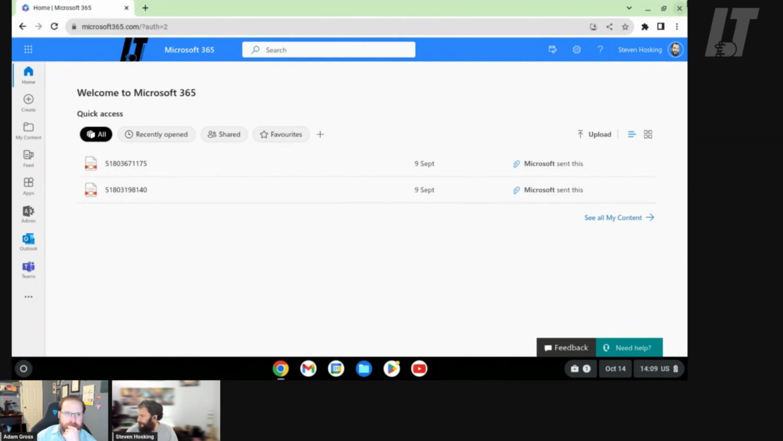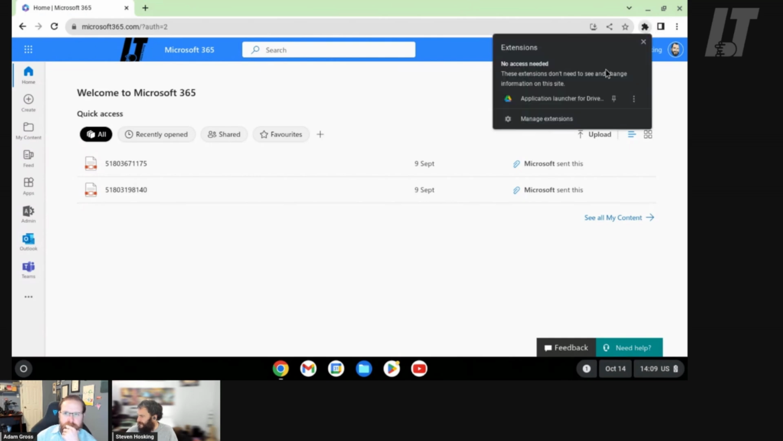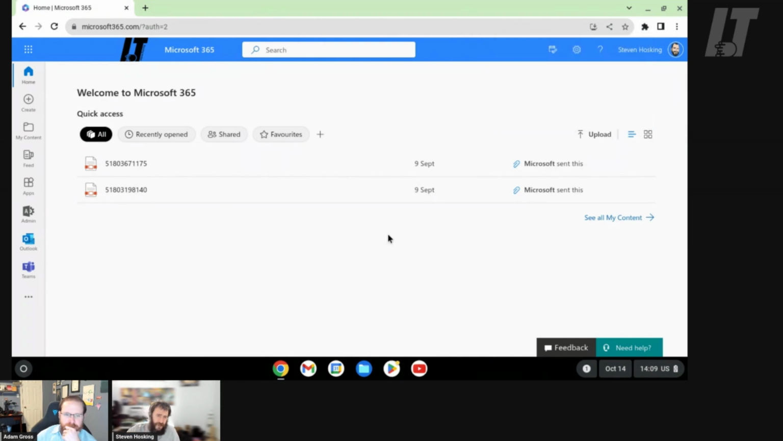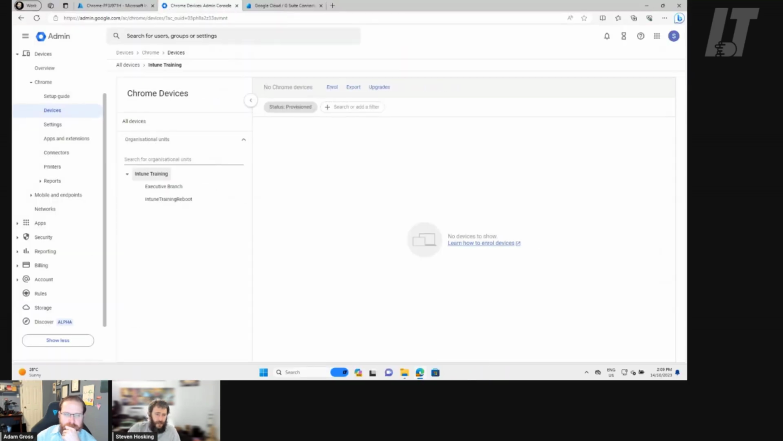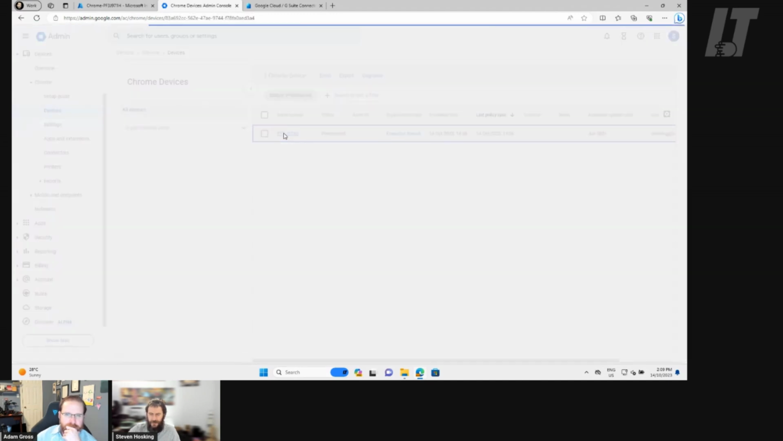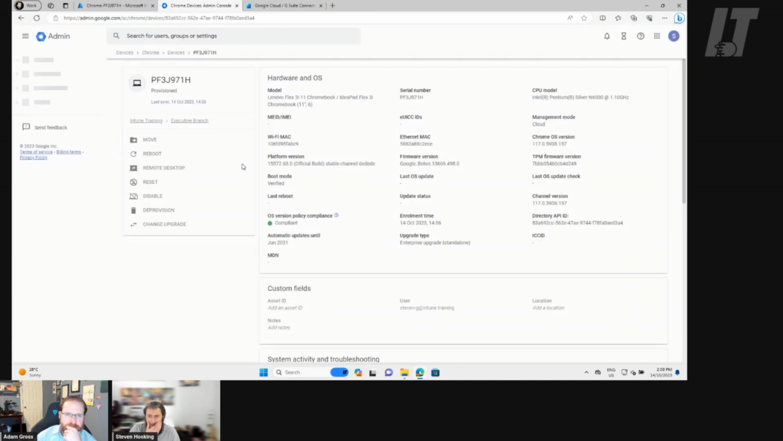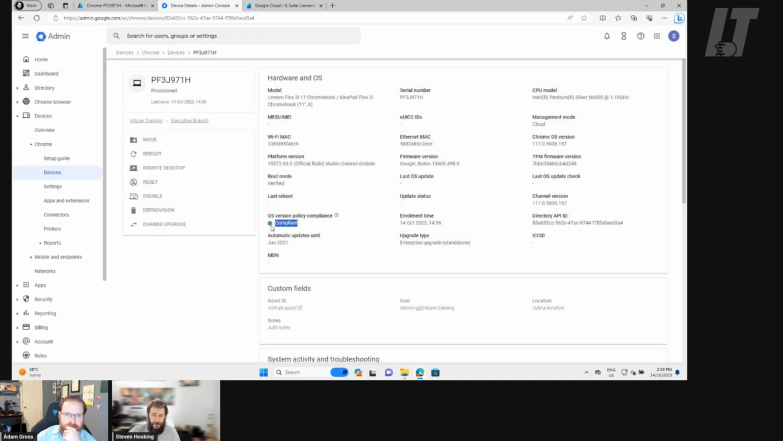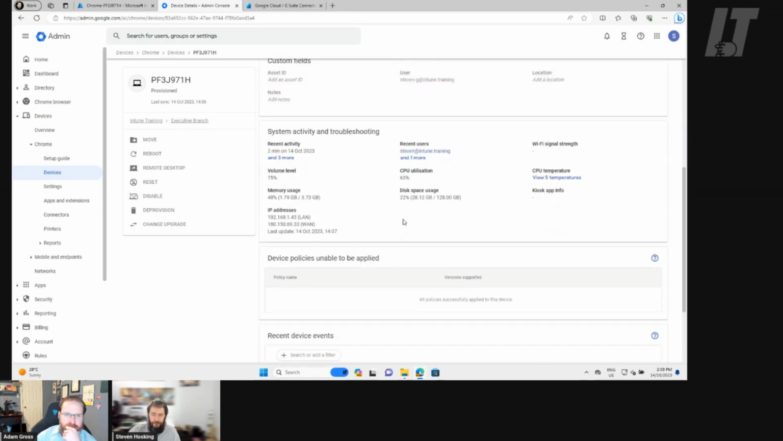Great. What we can also do is we've got our extensions here, and you can do a whole heap of managed extensions. All of that can be managed on the back end. So let's quickly bounce back across to the back end and have a quick look at our devices here. Why am I not seeing all devices? If I click on this device, you'll see that it's now provisioned, and you'll see that it is compliant when it was enrolled and everything associated with that.